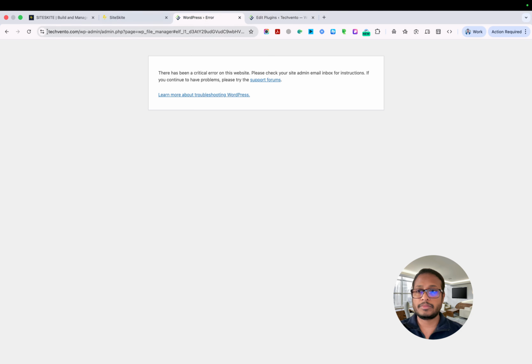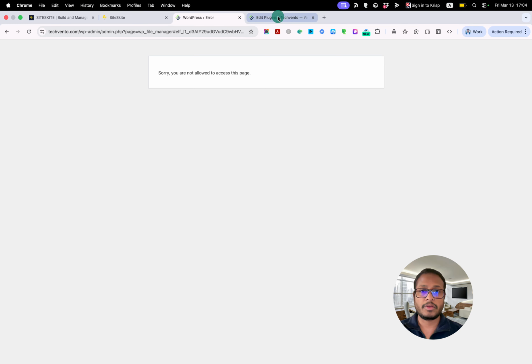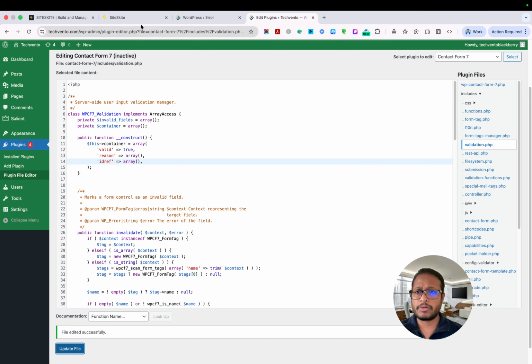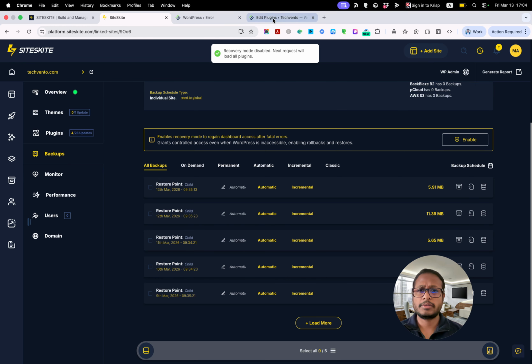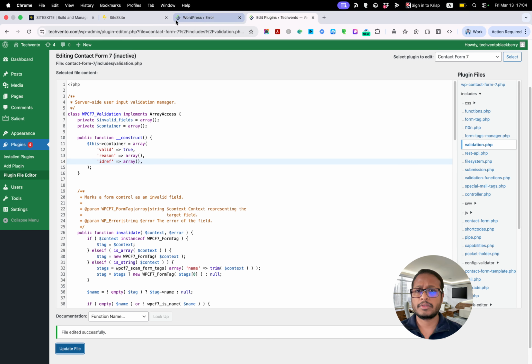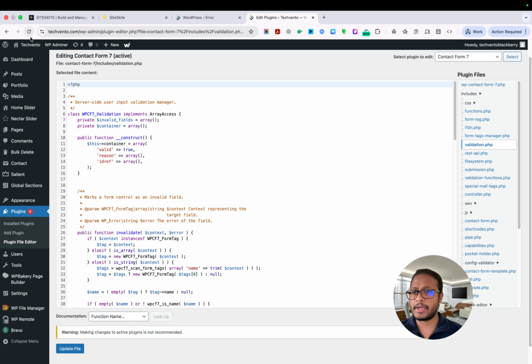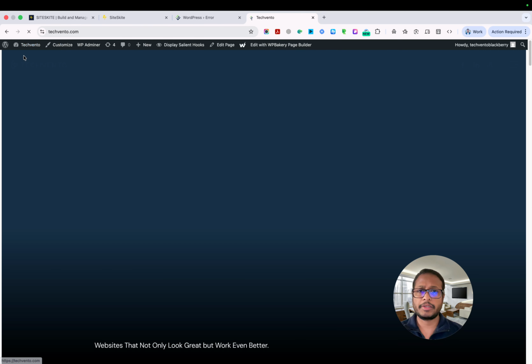Refresh the page. Okay, no, sorry. So I made the change, updated the code. Now I will disable the recovery mode. I'll check the website. First of all, I will refresh the dashboard. Yeah, everything comes back. See the website.